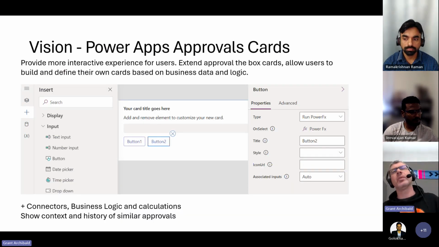So the first one of the things that we're looking at is the ability to have your own Power App approval card.